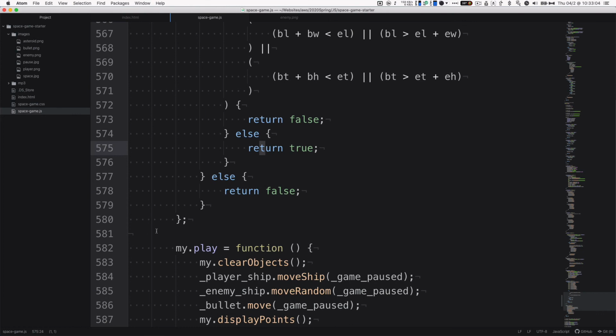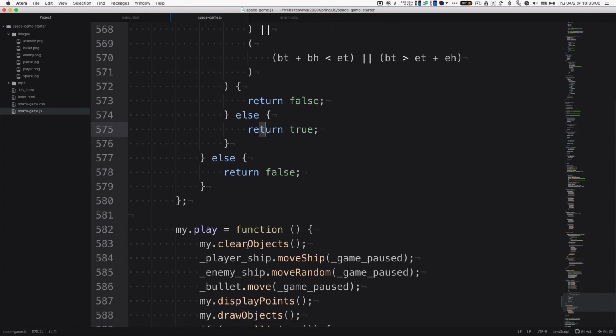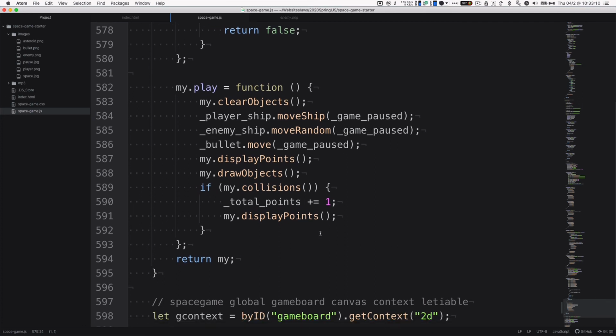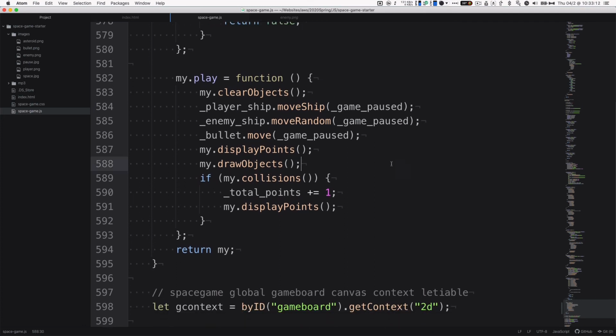And then play, if you recall, is the thing that runs every millisecond. This should be the last thing here. Again, we call clear objects. We call player move ship. We call enemy move random. We call bullet move, and we're always passing in whether game is paused or not.